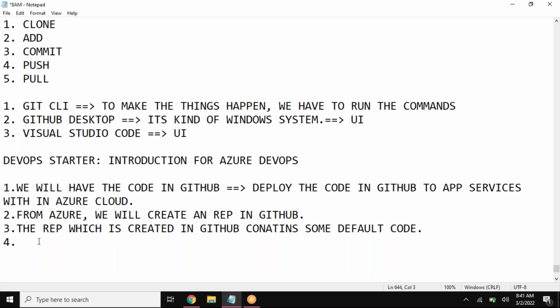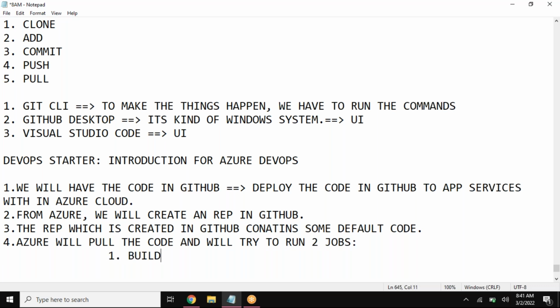While pulling the code from the repository, Azure will pull the default code and will try to run two jobs. What are those? The very first job is called your build job. The other one is called your deployment job in here.